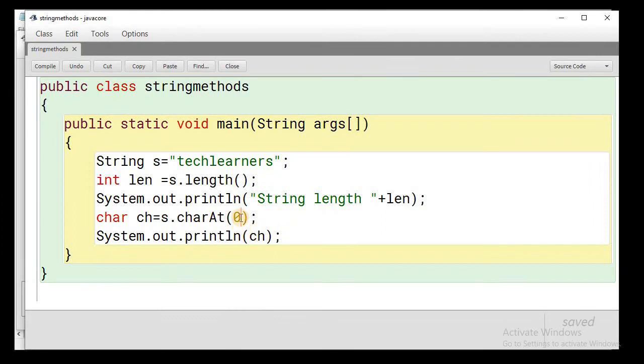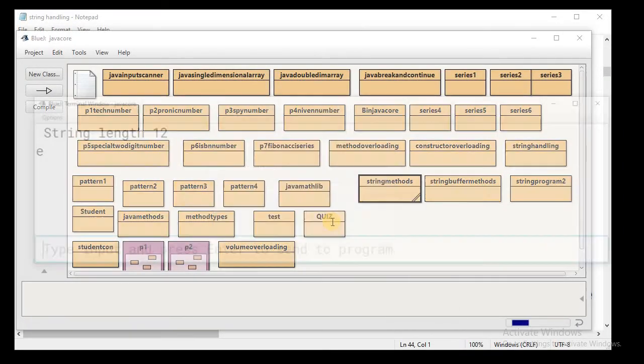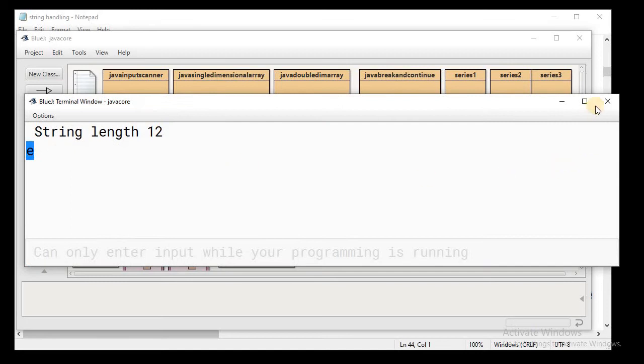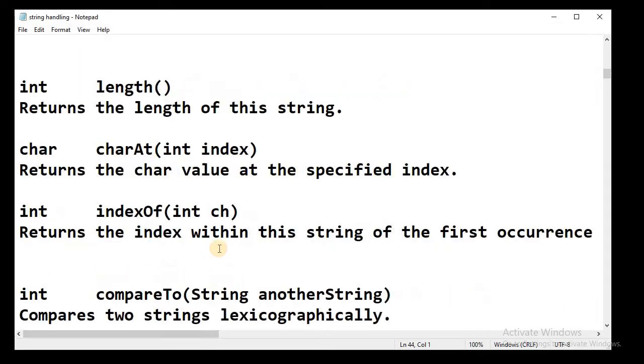Now let me change this index from 0 to 5. Let's see which character we have at index 5. Let's count 0, 1, 2, 3, 4 and yes, at 5 we have E. So here I should get E as output. Right, this is E. In this way we can get the character at any location in a string.